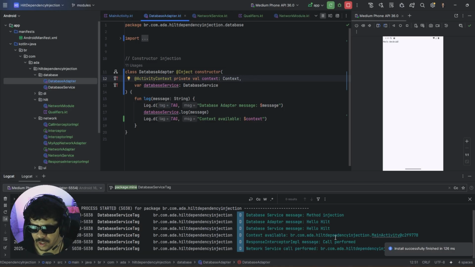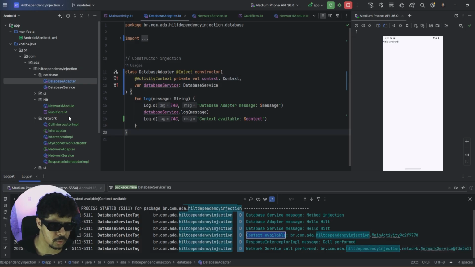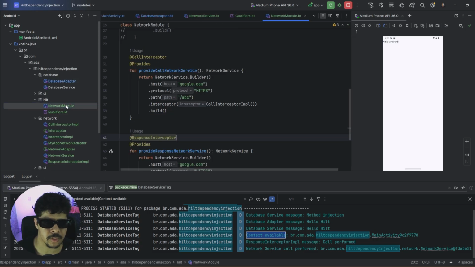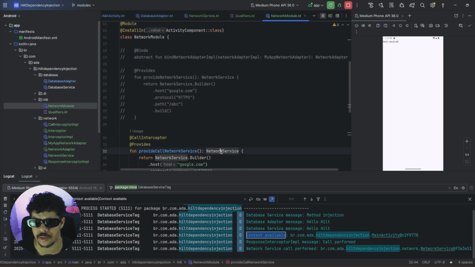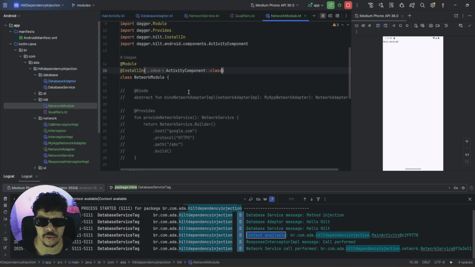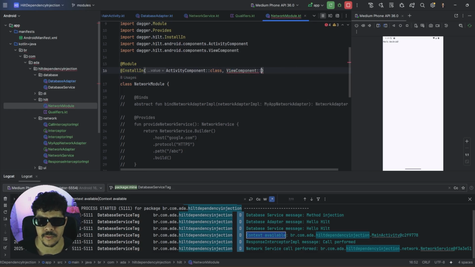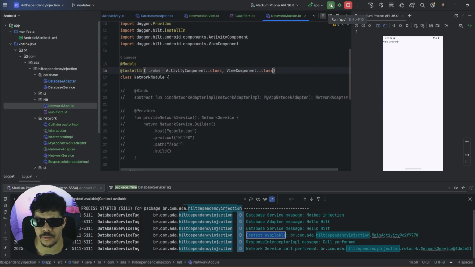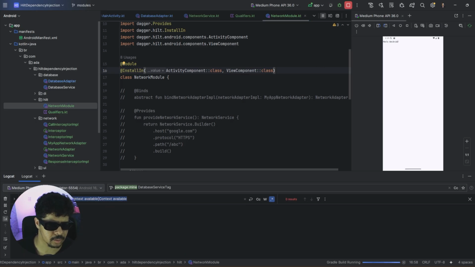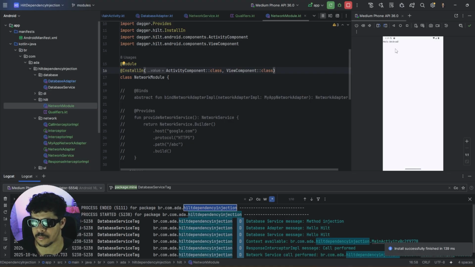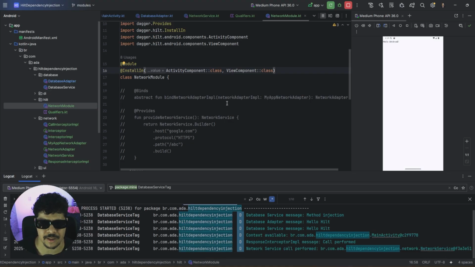Here in the logcat now, you can see that we have this. Okay, I think that's it. If you want to use your instance here in other components too, you can just add it in multiple modules. Let's say, for example, a view component. You can just add this here with .class, and if you run this, nothing will happen. It keeps working fine and as expected. You don't have to recreate everything every time. You can just add here the places that you need these injections.